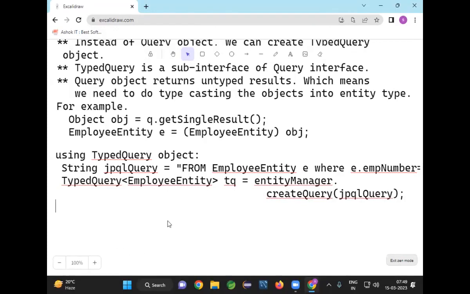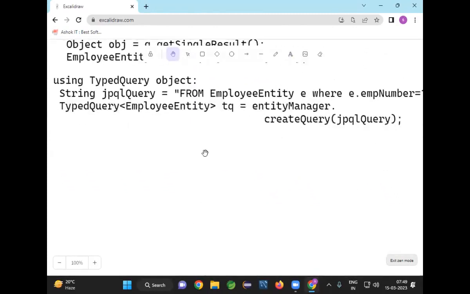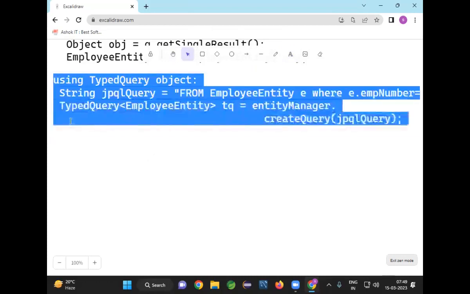So here what kind of object am I creating? I am creating a typed query object. TQ equals entityManager.createQuery of JPQL query. Next, I want to run this TQ. Set the parameter value. So how can I set the parameter value?